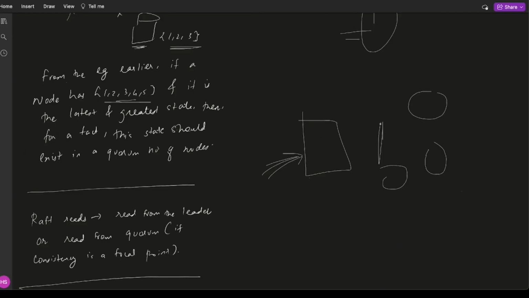But let's say you don't care about strongly consistent reads. You just care about the leader having the latest and greatest state, and all writes should just go to this leader. Then in that case, you can just read from any of these follower nodes. And there could be a possibility that you read a stale entry. But if your application does not care about strongly consistent reads, this should be fine.